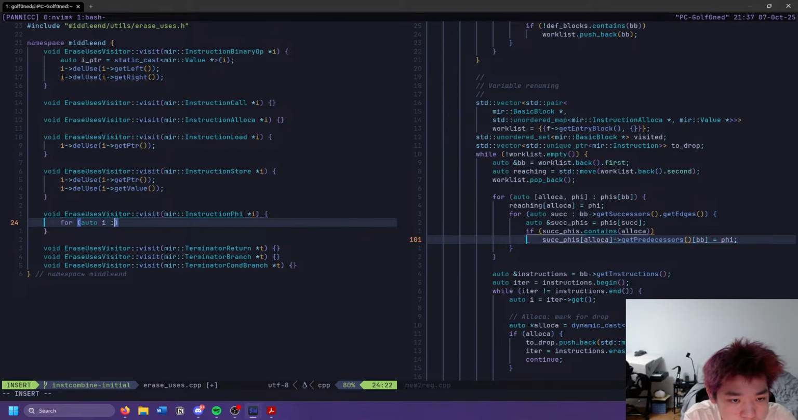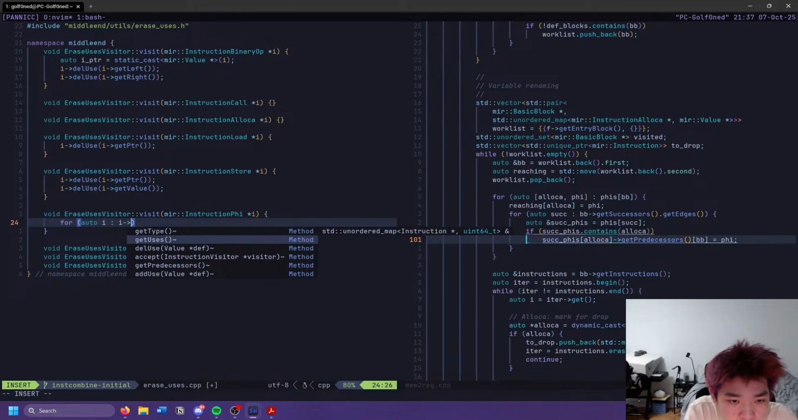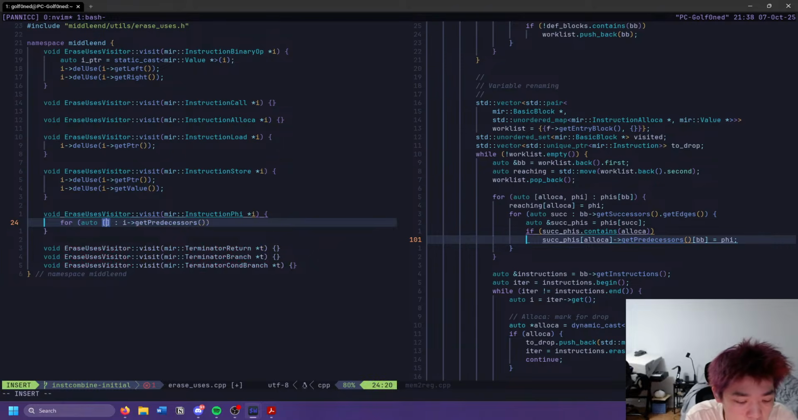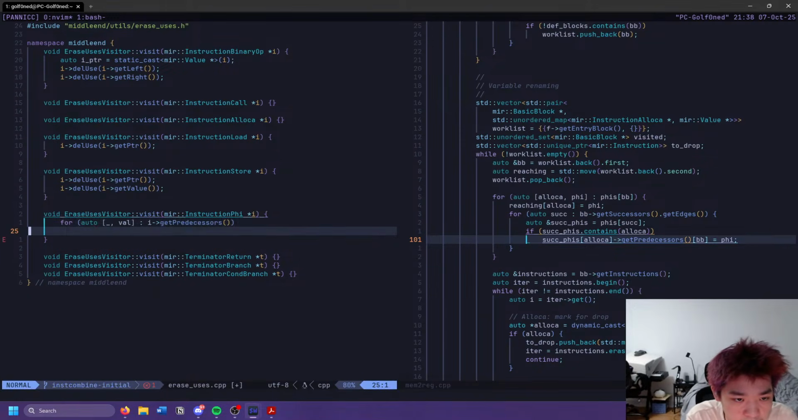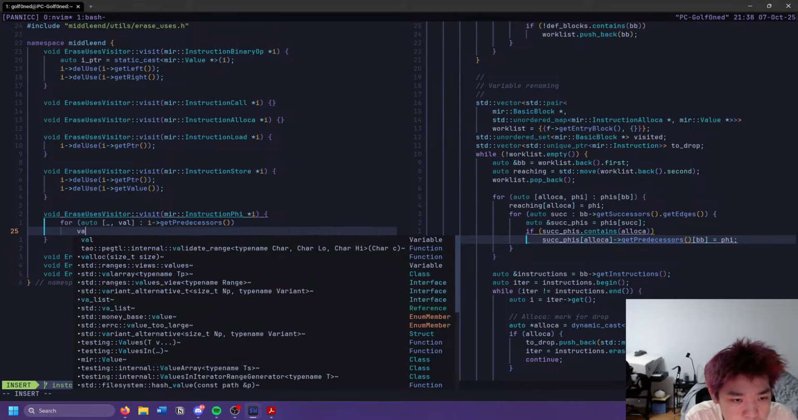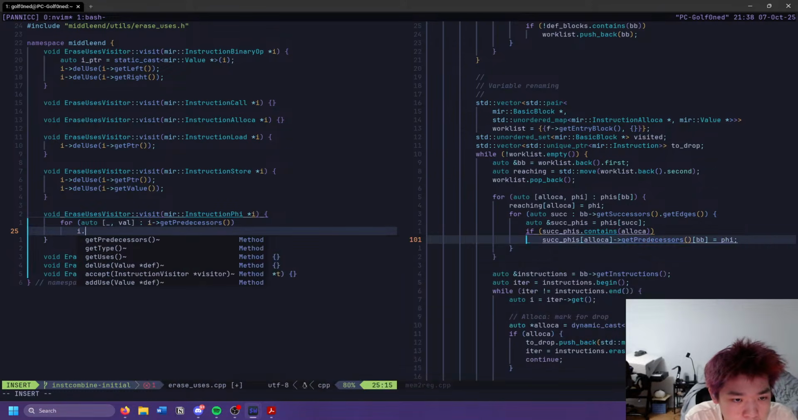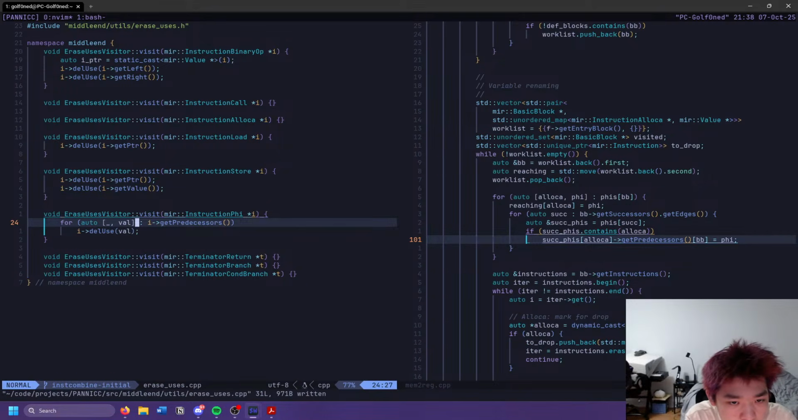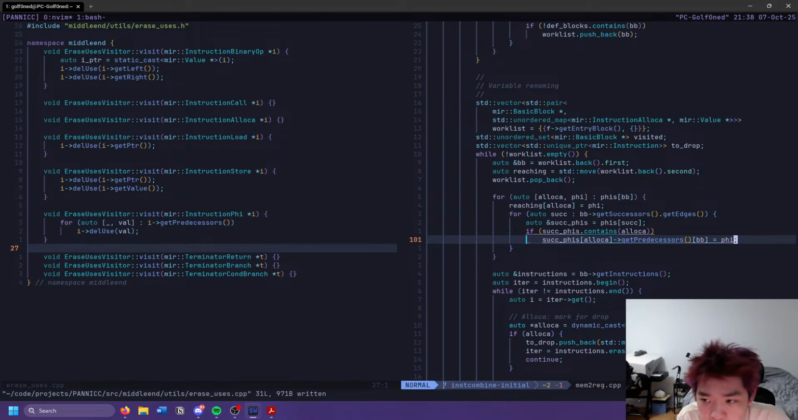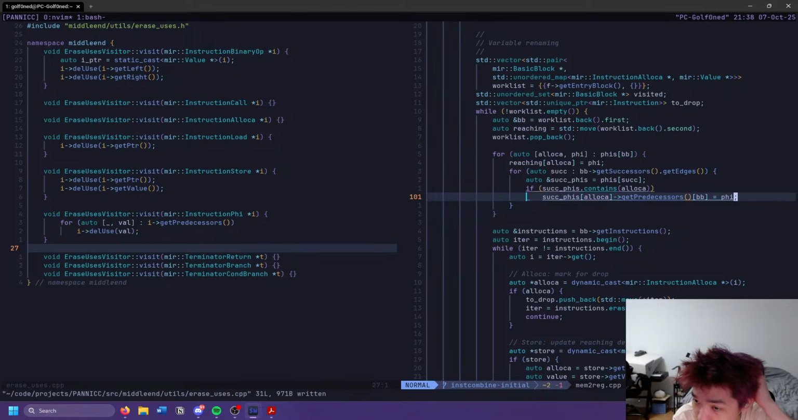Auto in I get predecessors or block value. So we don't care about the block. We just care about the value. So we want to val del. Okay, it's like I del use at val. Cool. So we need to add the uses here as well, is the other thing that I care about right now.